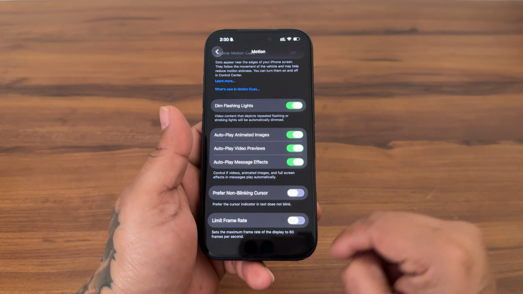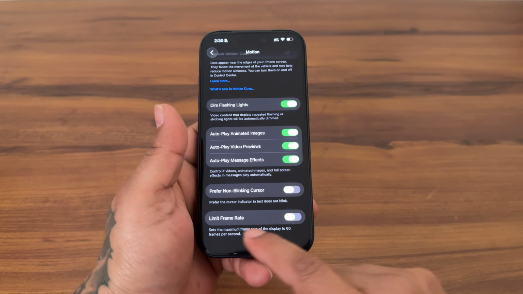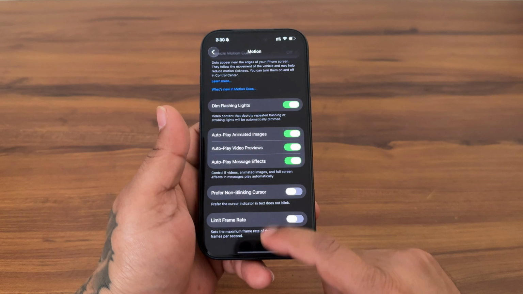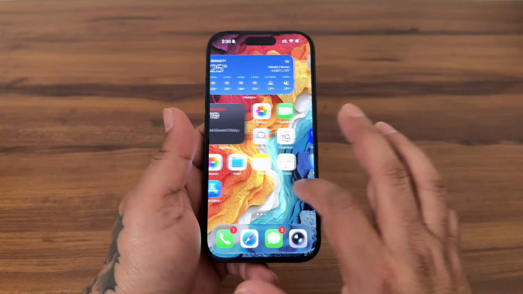So if you want that smooth 120 Hz experience, you have to sacrifice a tiny bit of battery life and keep Low Power Mode off.